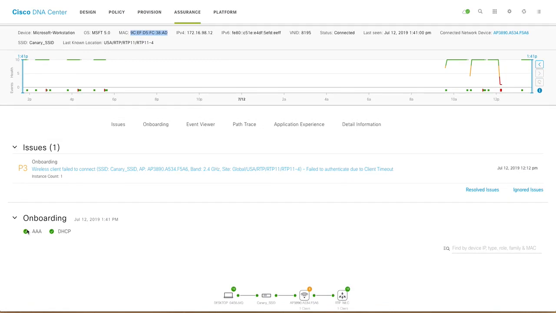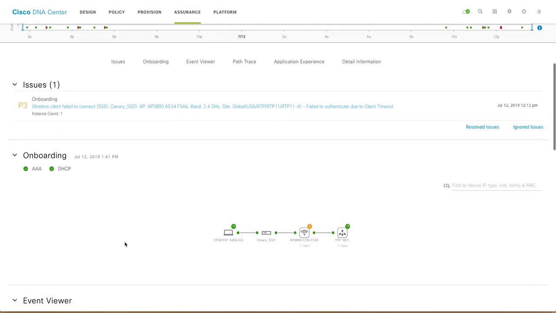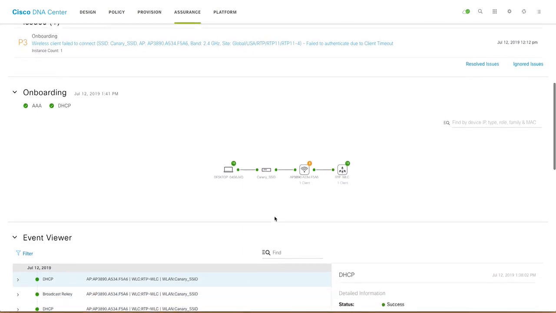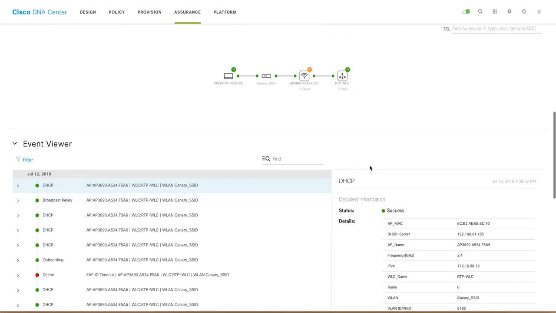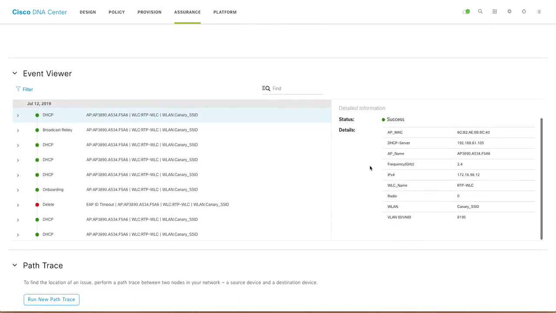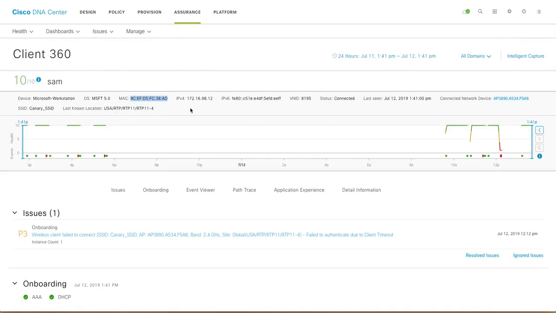So you can see that for onboarding we are capturing some of the things like AAA and DHCP that looks good. And this is how it is connected. So I have a client who's connecting to an SSID, and this is the AP it is connected to, and then it's going to my WLC or LAN controller. So all this great information we have from assurance itself.